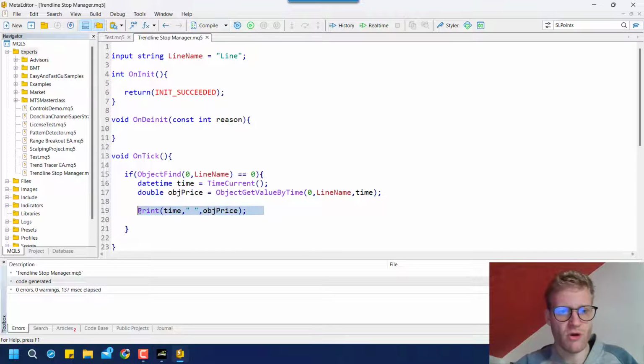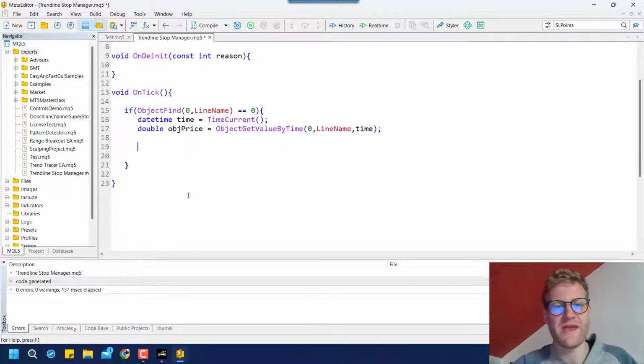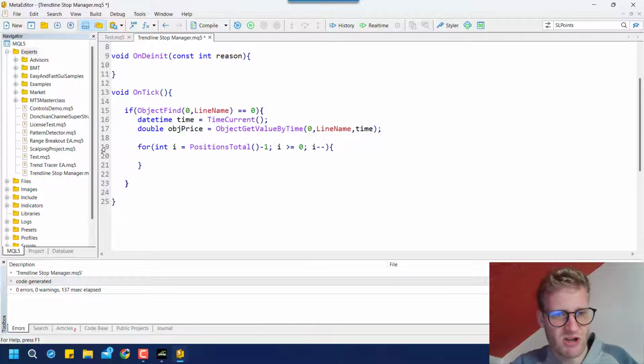What we now only have to do is search for open positions, and then we have to modify them. So the easiest way to search for all the open positions is using a loop. So we can say for int I is equal to positions total, and I will explain this in a second. Then we check if I is greater or equal to 0, and then I say I minus minus. So this looks really confusing, and it is if you never worked with loops, but I will explain it to you.